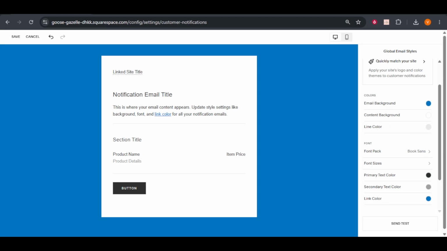Finally, after you've configured all these settings to your satisfaction, don't forget the all-important last step, clicking Save. You'll find the Save button in the top left corner of the panel. This will ensure all your changes are stored and your emails will be sent out with the new settings applied.